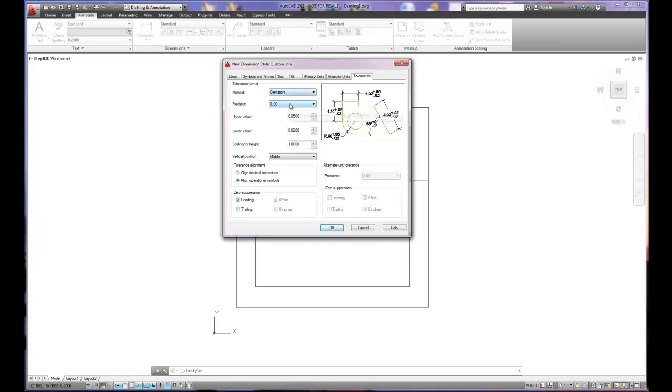So if I change this to limit, you'll notice that it does the math for me, 0.07 and 1.0 automatically. That's the nice feature about using the limit tool, is that I can quickly get limit dimensions on my drawing when I'm checking to see if it's within the specification.